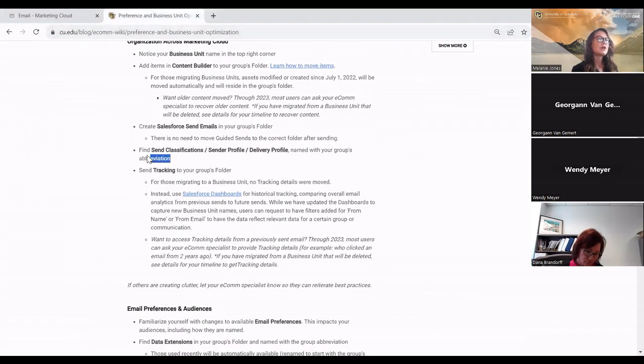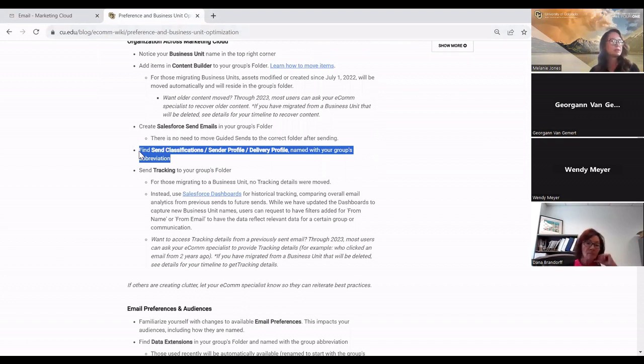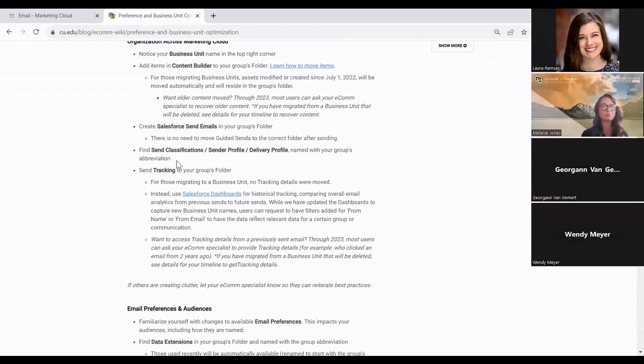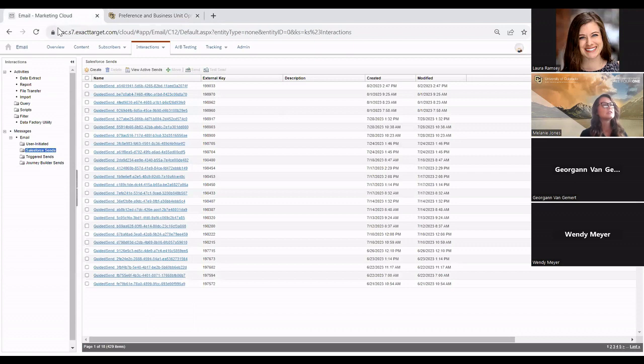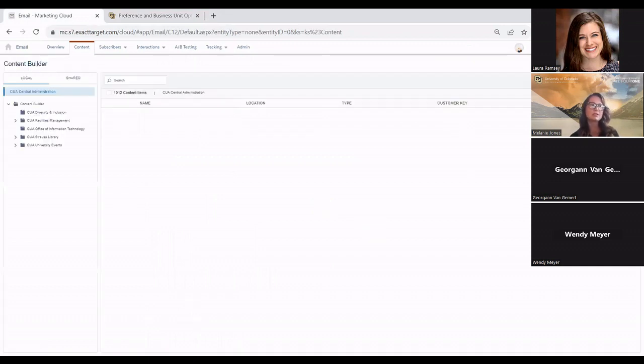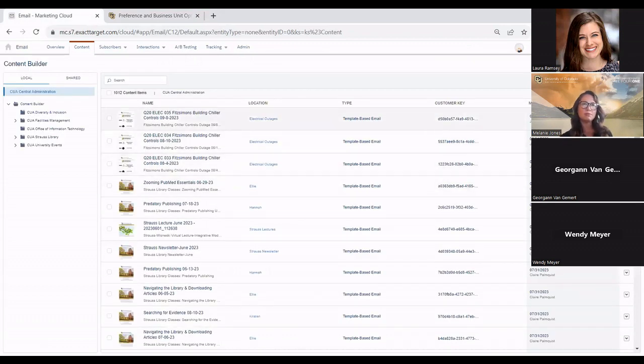All right, so moving on to send classification, sender profiles, delivery profiles. Same sort of thought here. We've probably aggregated more into one unit than what previously existed. So how do we keep organization here? There is not organization, and to show you this, I'm going to do a test send of an email.